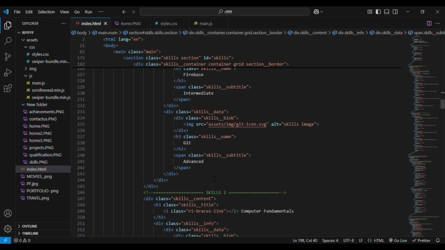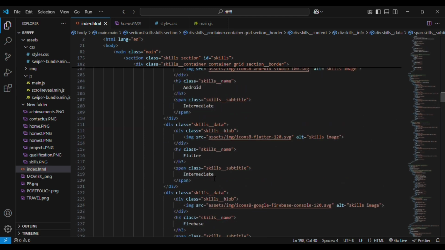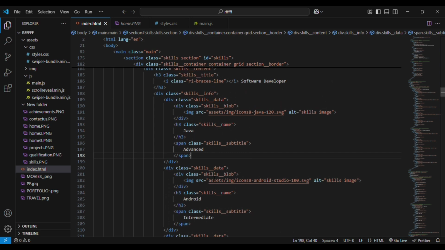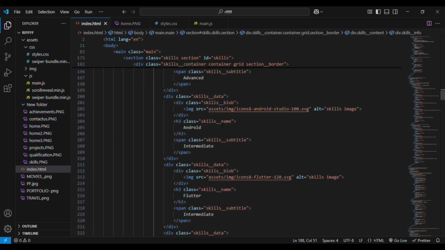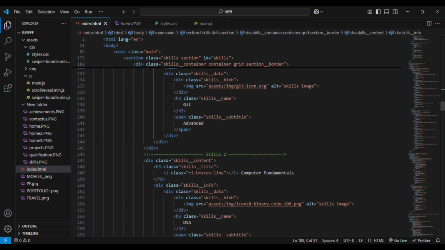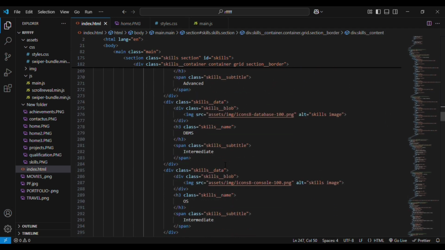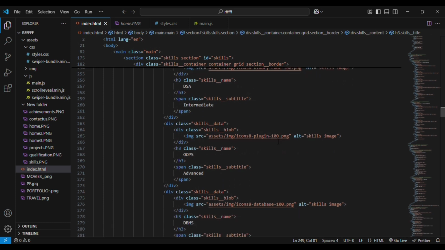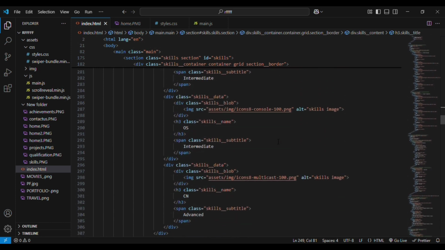Then the entire code, that is skills info code, is copied again. The skills content is copied again. I will paste it again for adding a few more, that is computer fundamentals. In that we are using DSA, and we are using the same code that we used for the skills content one.